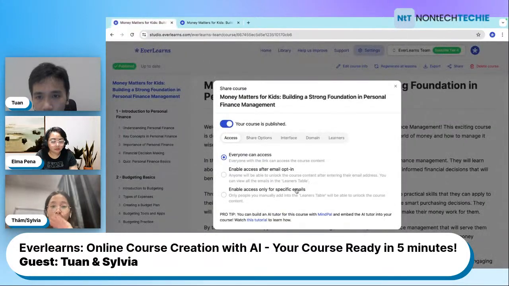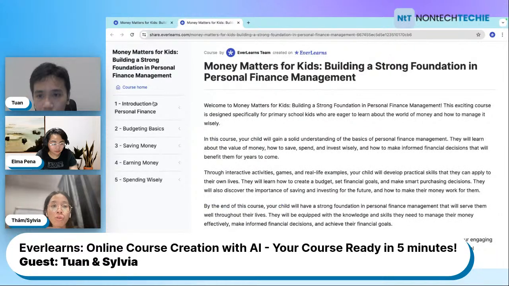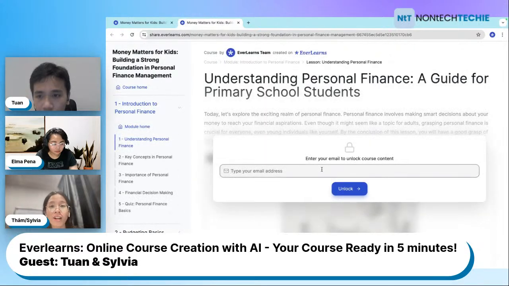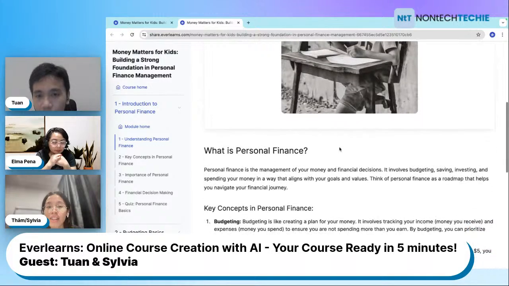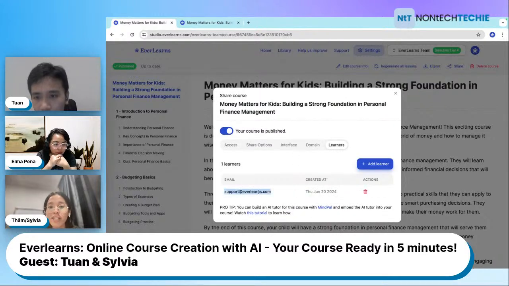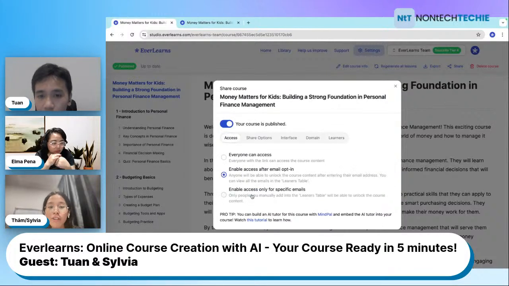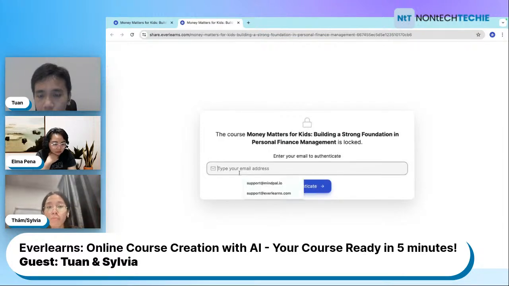But if you want to make this course a lead magnet, for example, you can enable the second access option, where people will be prompted to enter their email to unlock the course content. For example, I could go with support@everlearns.com, which is the support email of Everlearns, and the course content will be unlocked, and all of the learners will be listed in this section here. And the final option is to enable access only for specific emails. If you enable that, only people who type the correct email address will be able to access the course.